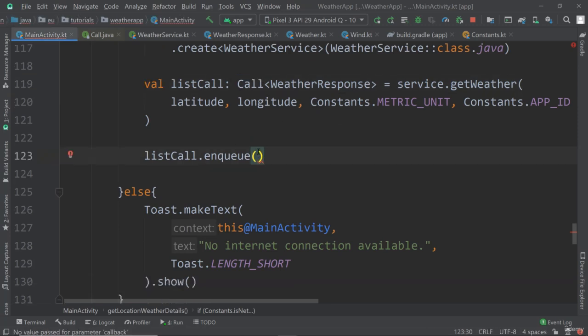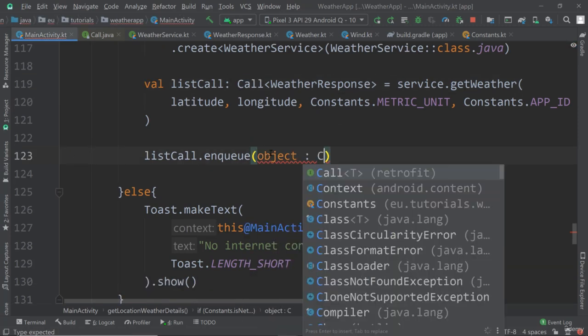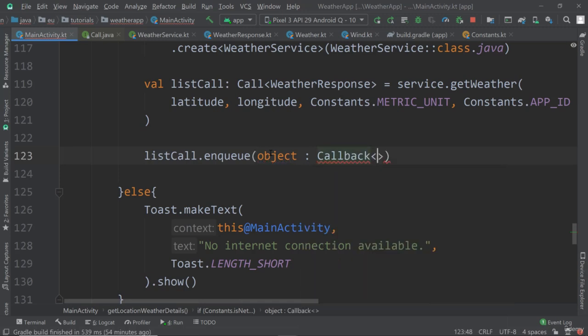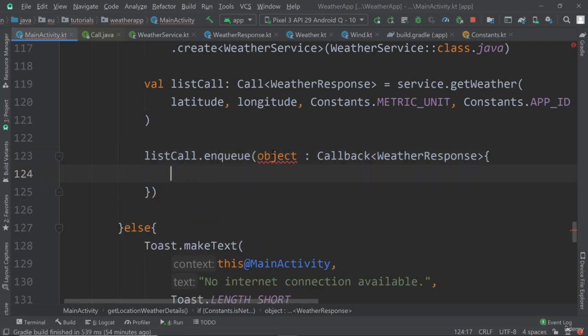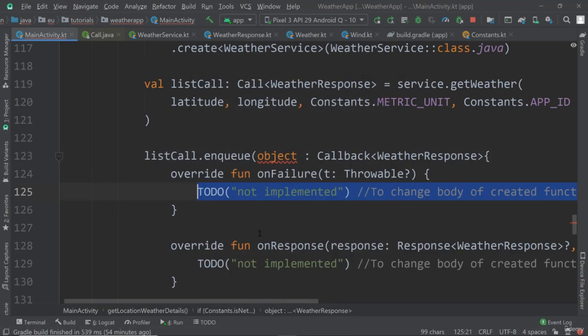And we need to pass a callback object here. So in order to create a new callback object, I'm just going to use a Callback of WeatherResponse object as the parameter that I pass. Now here, if you want to use that, you can see it's complaining because you need to implement members. You need to implement onFailure and onResponse. So let's implement those two.